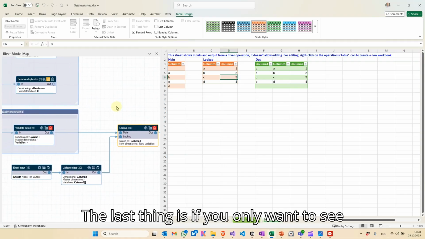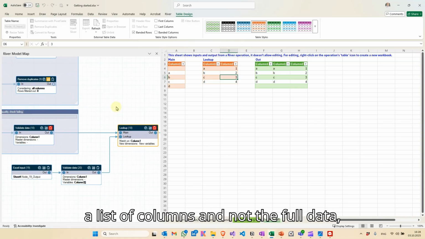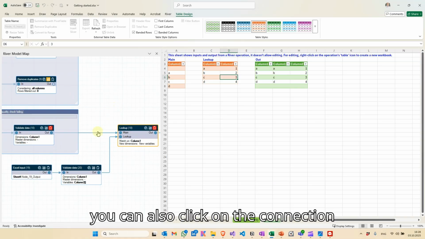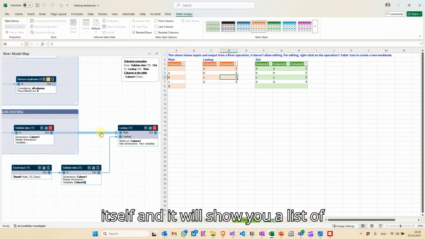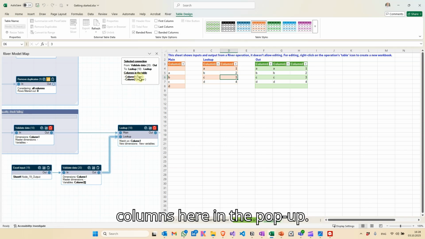The last thing is, if you only want to see a list of columns and not the full data, you can also click on the connection itself and it will show you a list of columns here in the pop-up.